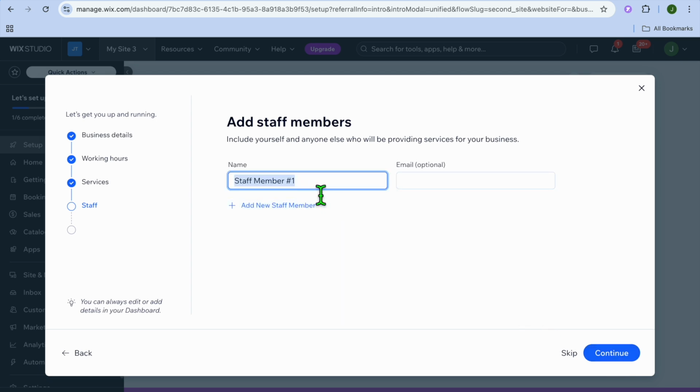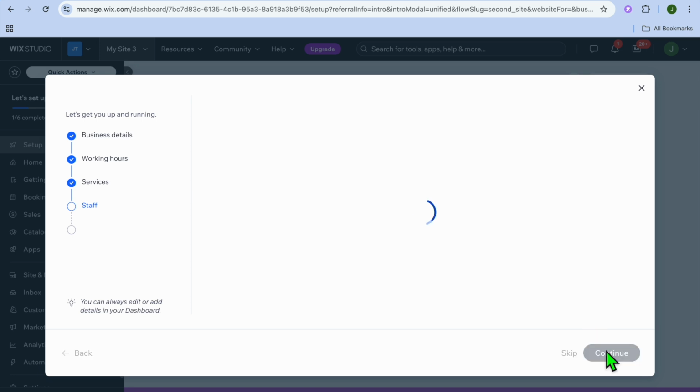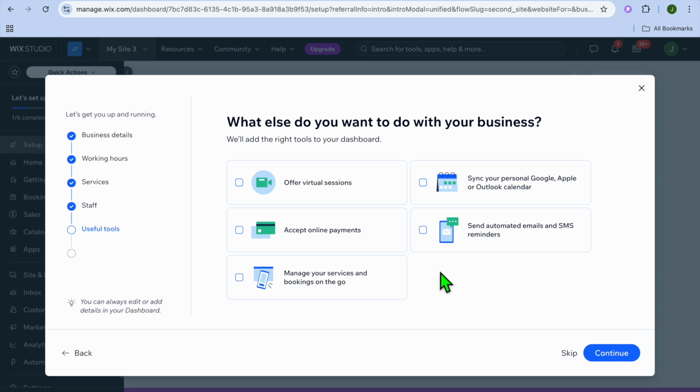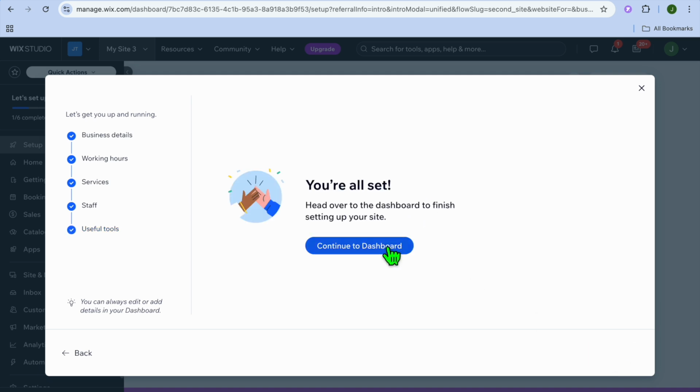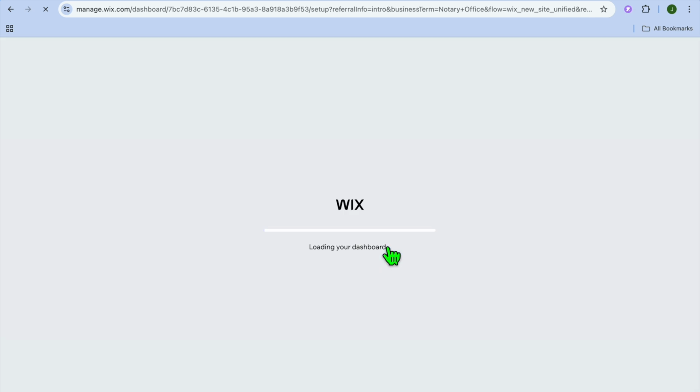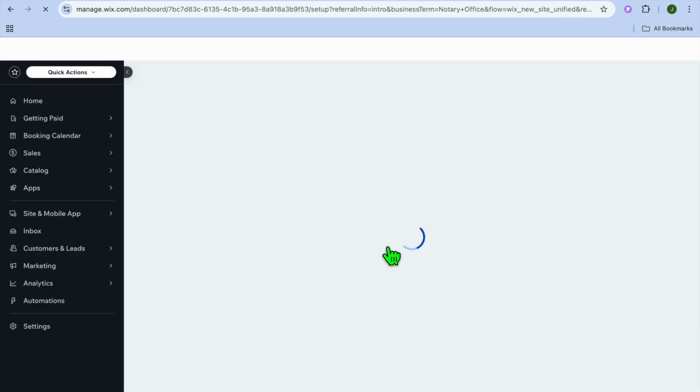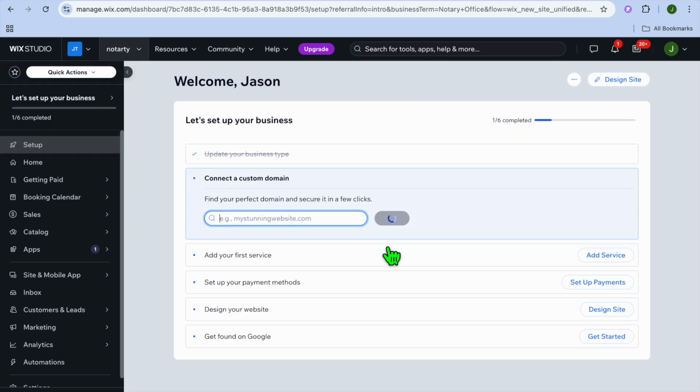Then from here, you could add in your staff member's name and you can also add in their email address. After doing that, you're going to tap on Continue. Then from here, you can choose whether you like to offer virtual sessions, accept online payments, or if you would like to get the app, you can do that. Then you'll tap on Continue, then select Continue to Dashboard. After selecting Continue to Dashboard, you'll be redirected to this page.